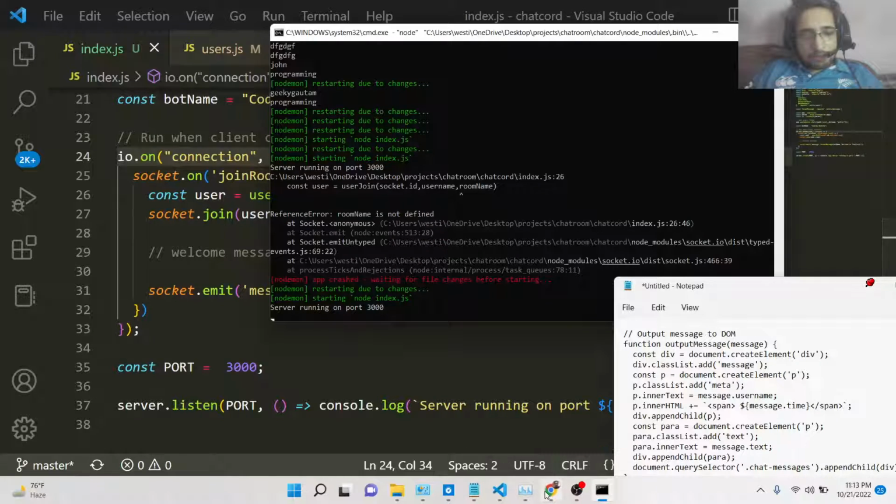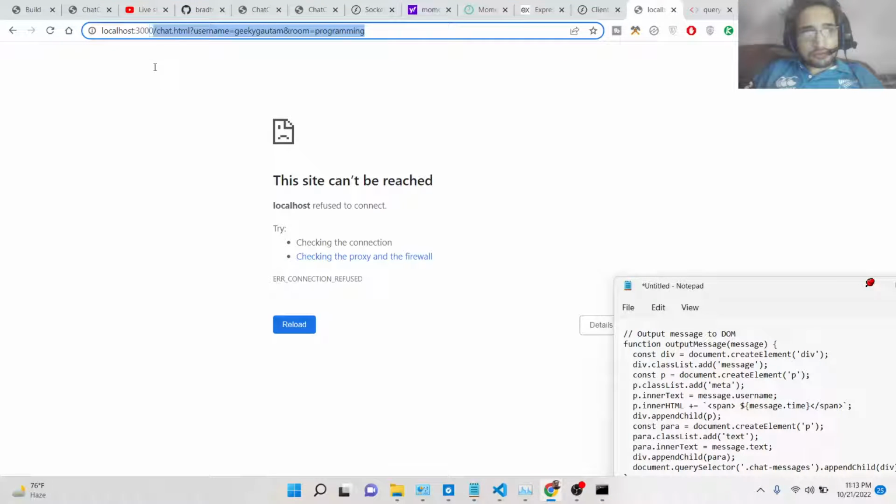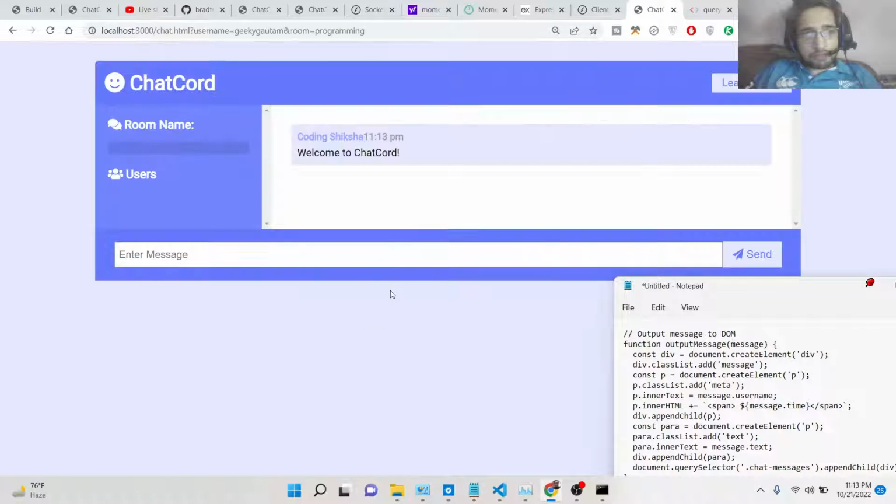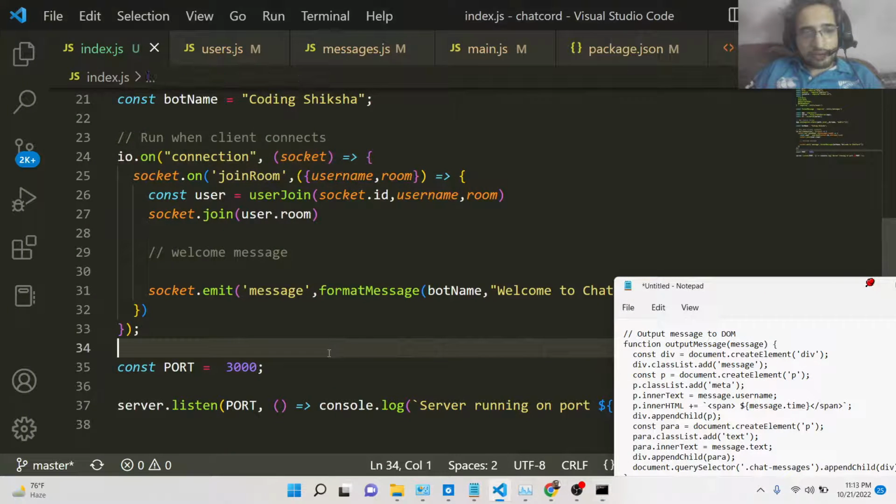So again, start the application, guys. Enter the username, enter the room name. You will see now you have this welcome message, guys, which is displayed here. This is the name of the bot, which is Coding Shiksha. This is the time here, which is 11:13 p.m. There needs to be a space out there. Let me fix this. So we need to have some spacing out there.